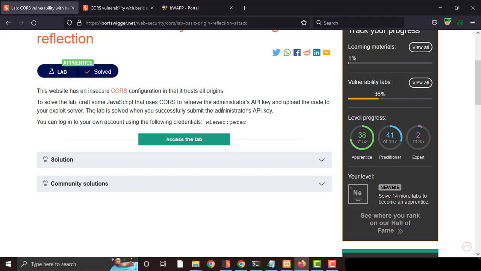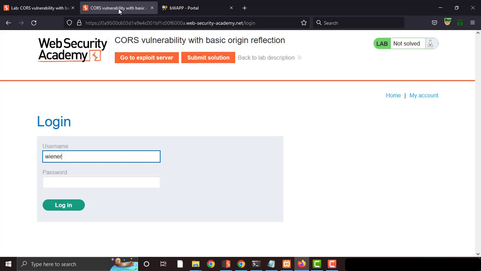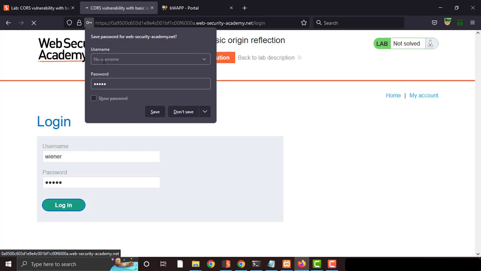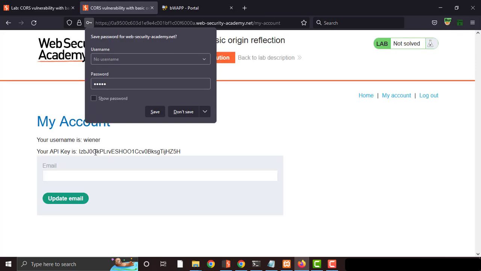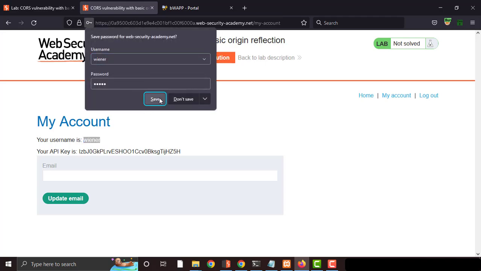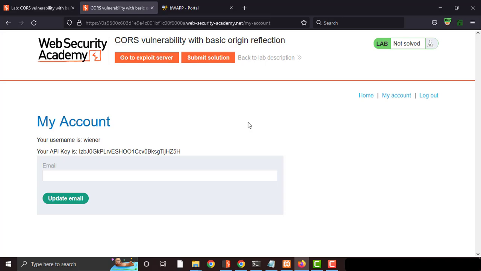We can log in with wiener and peter, and we already did it here. Let me put wiener into this login section so that I can save my logged-in credentials, and I did that. Now I am logged in as wiener and I can see the API key which is here. This is the user wiener's API key, and our goal here is to find out the API key of the administrator user.